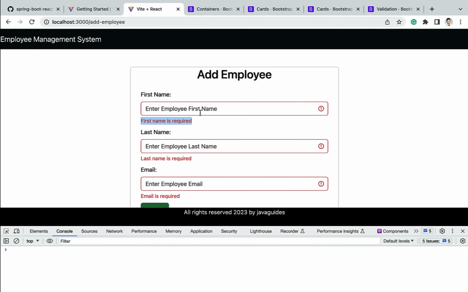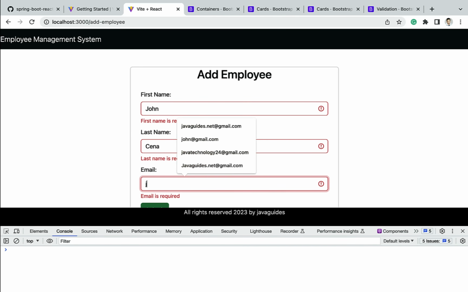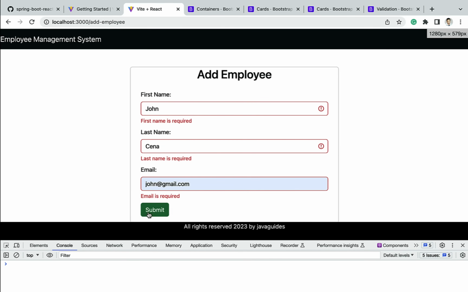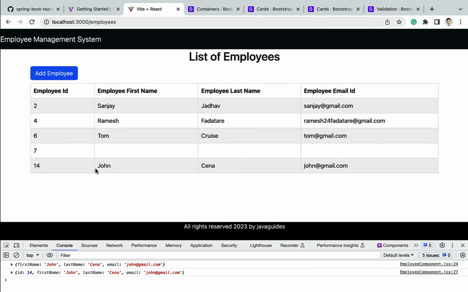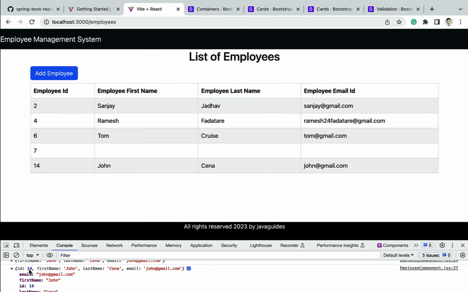Okay, next let us fill up the form. First name John, last name Sina, and then email john@gmail.com, and click on submit, and there we go. John employee is added to the list of employees table, and here you can see in the console the response contains the ID 14. Let us verify in a database table.